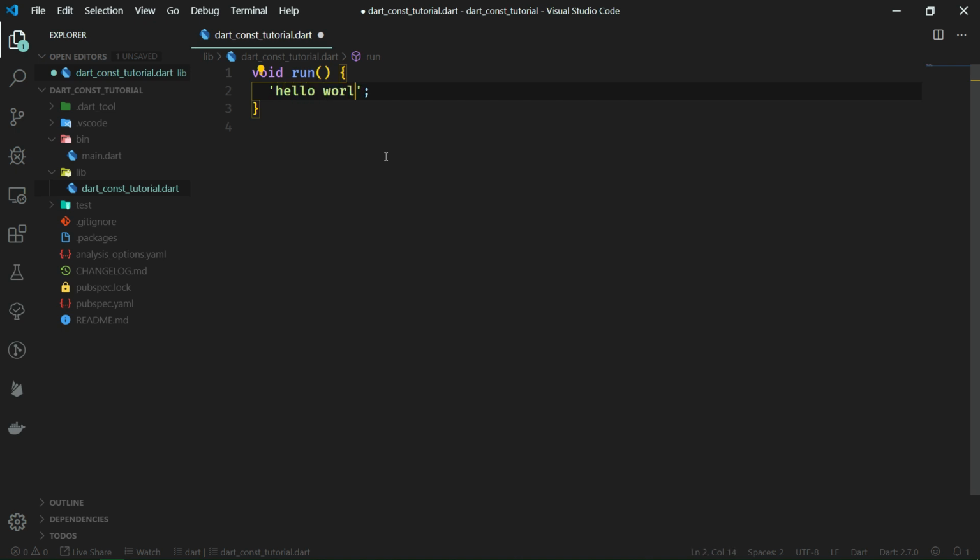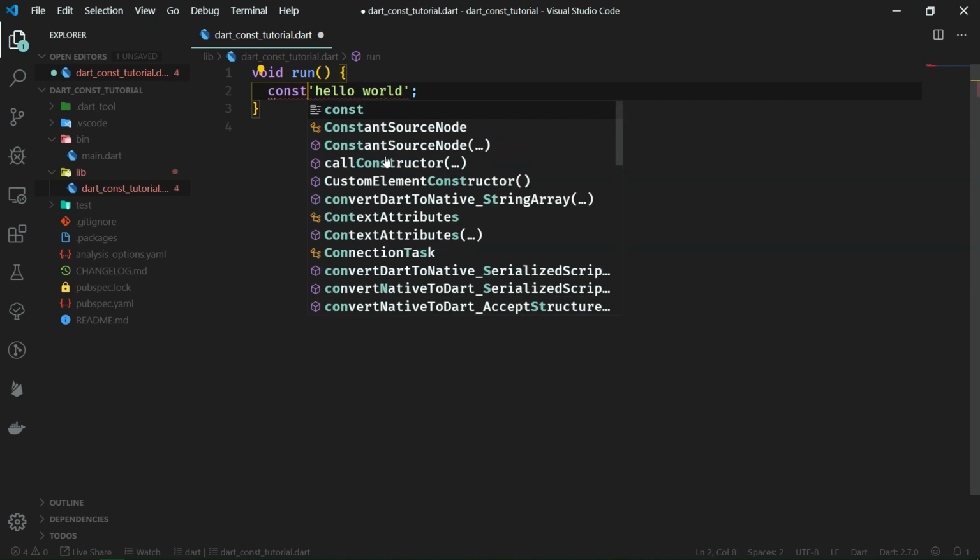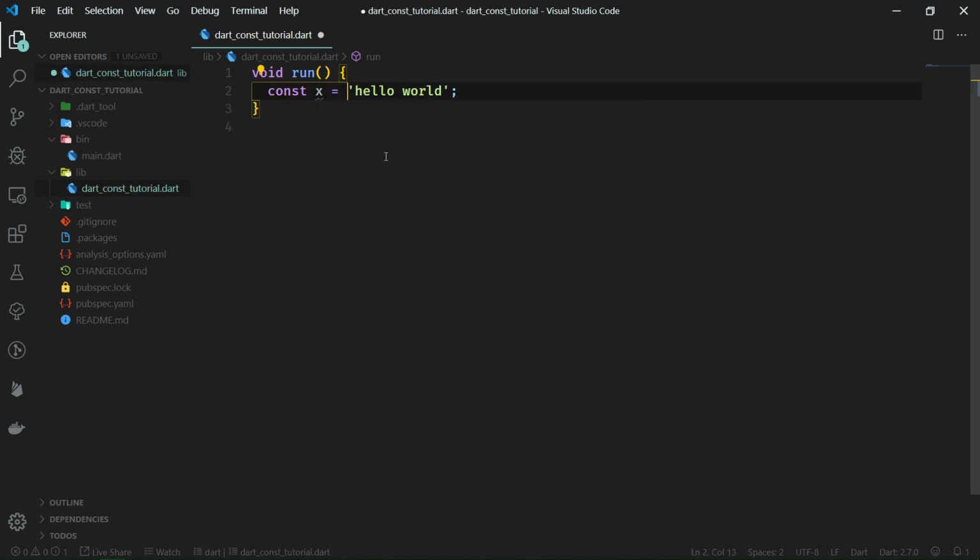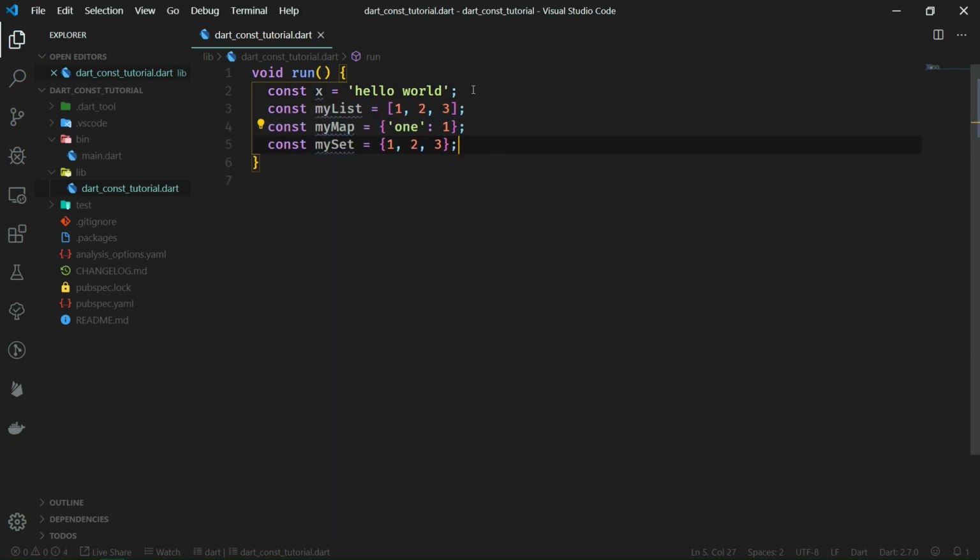This is a constant. And only constants can be put into constant variables. And in addition to just integers, doubles, and strings, Dart also supports constants for lists, maps, and sets like this. These are all constants and they can be put into constant variables.